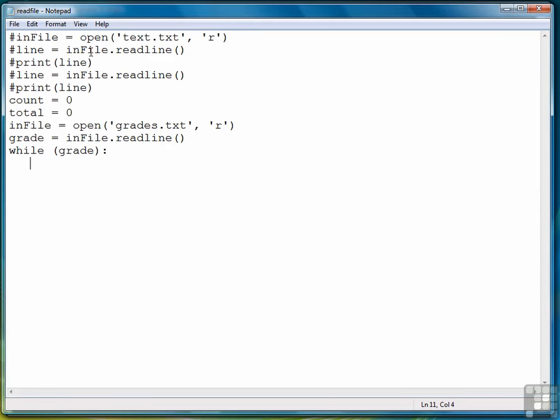So we've read in a grade. Let's print the grade just so we can see it. Then we want to increment our count by 1. And then we want to add the grade to our total. To do that, we need to convert the grade to an integer. That's why we do int grade right here, because remember, at this point, it's still a string.